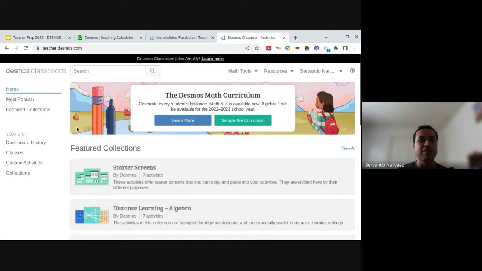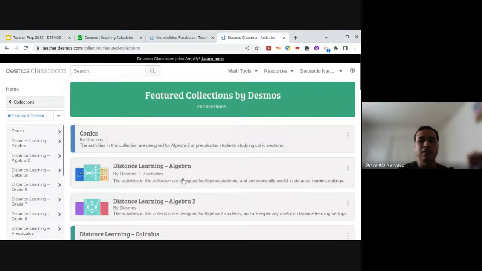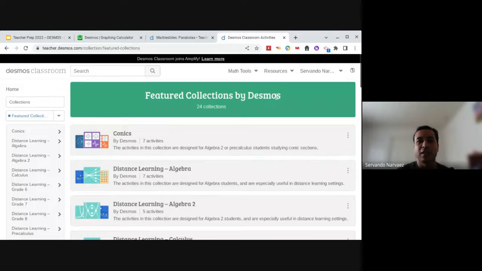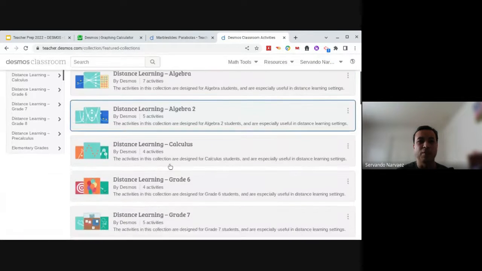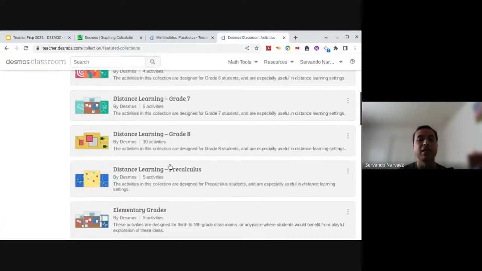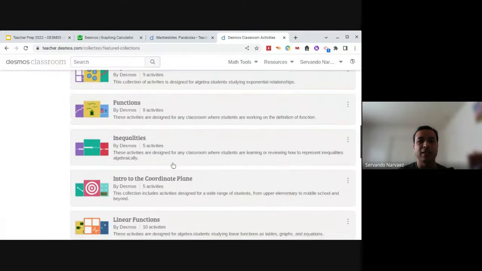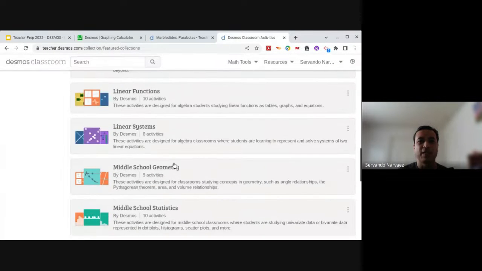If I click here on browse activities, because I'm logged in, I'm able to see the ones that I've created. If you click right here on featured collections, you will see the other ones that people have done. And apparently these ones are by Desmos, so they usually have more capabilities than us. Theirs look very elaborate, and you can look at them by the topic or by the level.